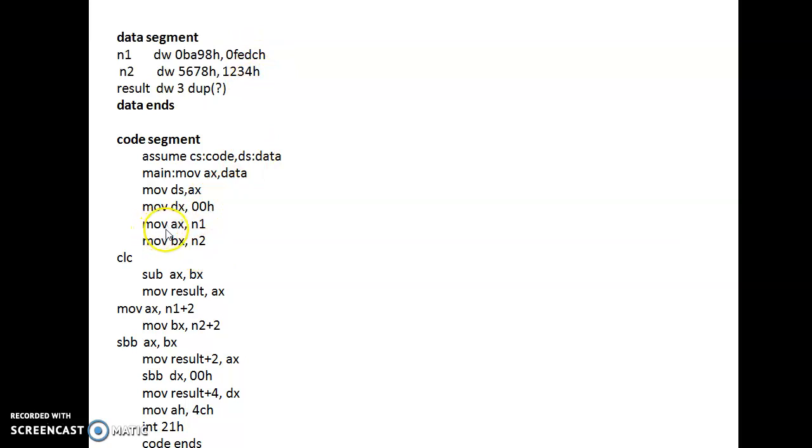You can see MOV AX, N1, the first one, that is FEDC, and the second one is N2, that is 1234. Then we use a command called CLC. What is CLC? Clear carry flag. The carry flag will be cleared. Then we use the subtraction operation, SUB AX, BX, which means AX minus BX. This result will be stored in the result. So the output, the result of the first two 16-bit numbers, will be stored here.